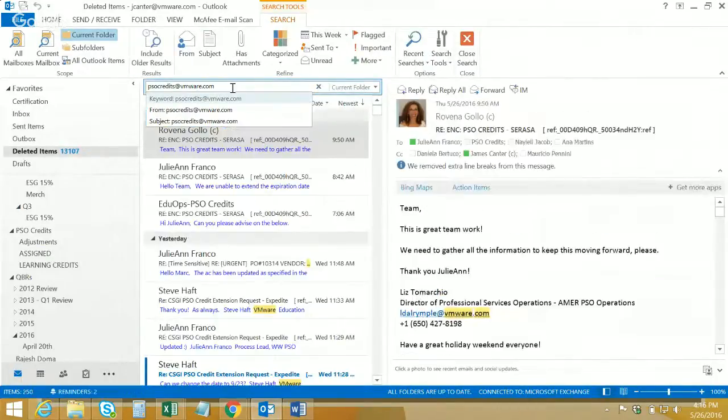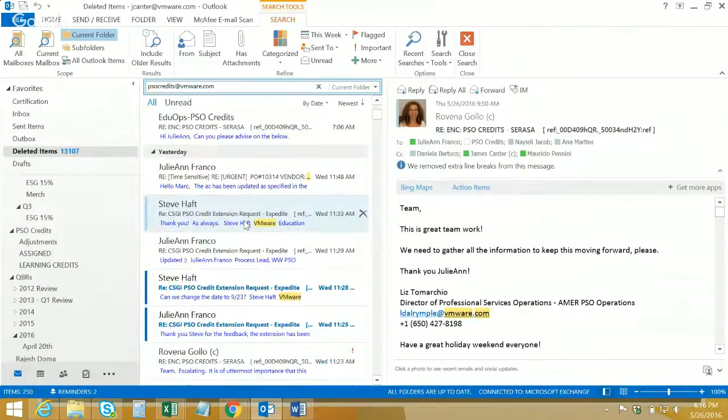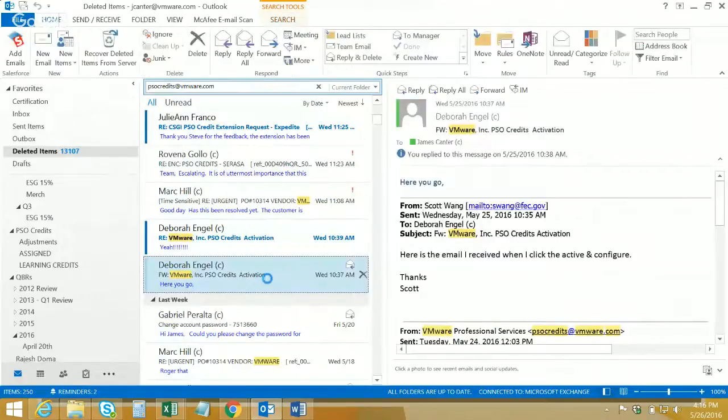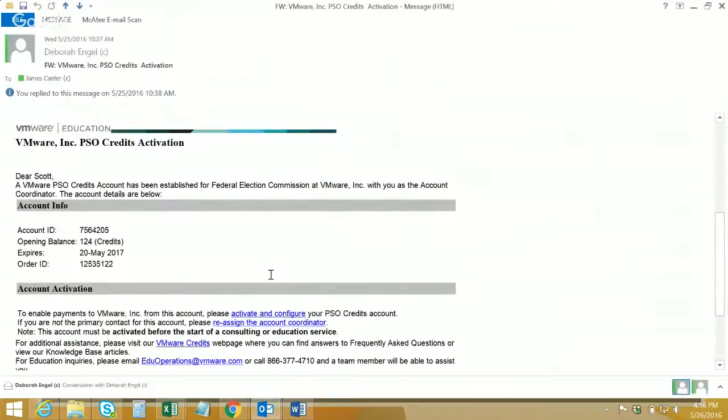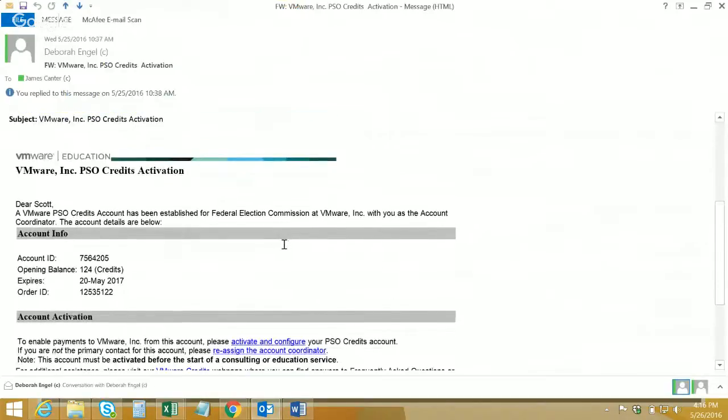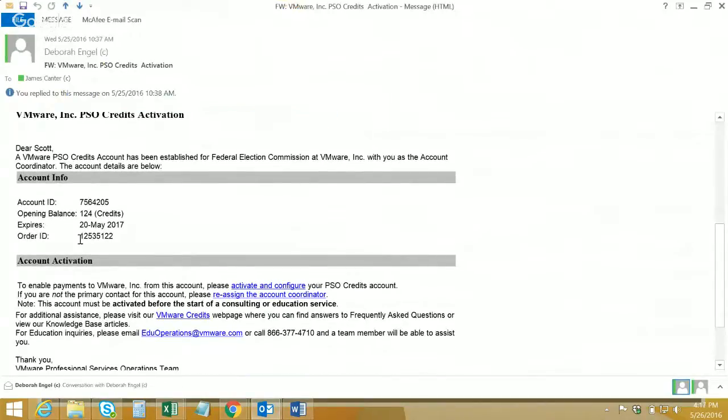From PSO credits at VMware.com. I just did one this week. Okay. So they'll get an email like this. It'll be to that account coordinator. It gives them their information. And right here, they have to click activate and configure. The account coordinator does? Yes. Or whoever's listed there at that email address.